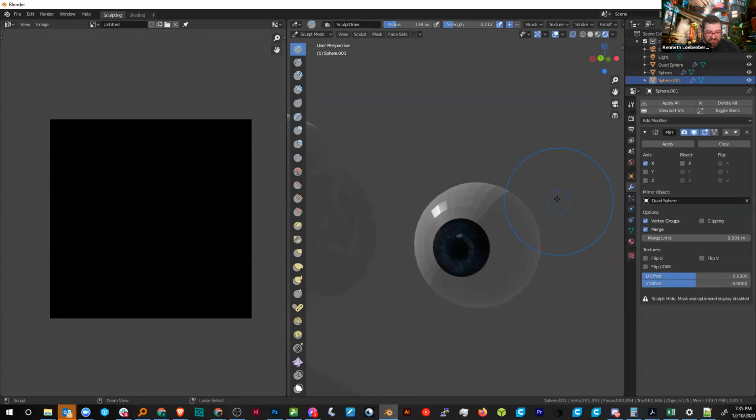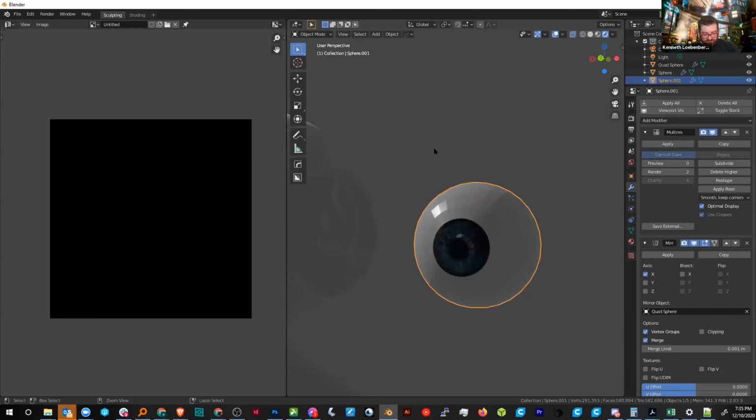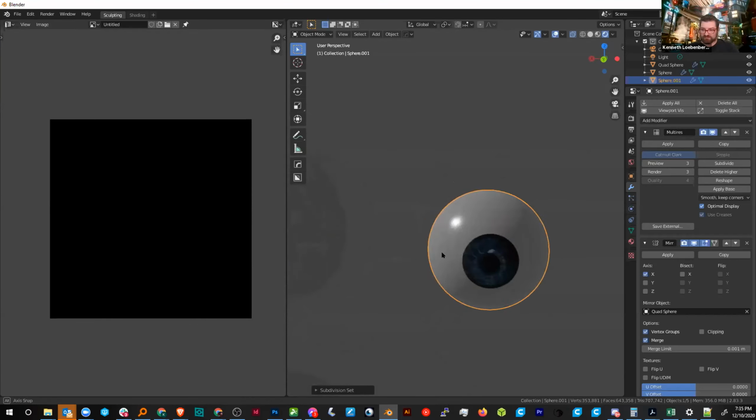Since this doesn't actually change the geometry, it just looks like it does. Oh crap, what did I do? Object. Oh, come on. All right, so now we can see it's all shiny and smooth like a real eyeball. And of course, it would have a little bump here in the front if it was real.